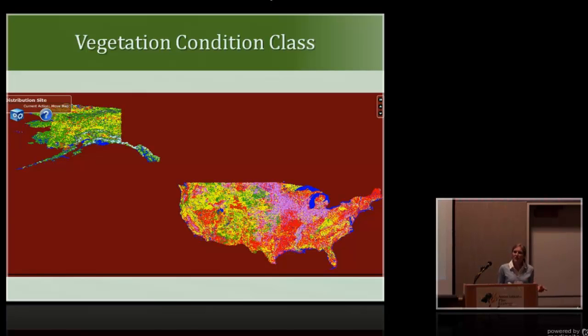So don't be confused. It is part of the fire regime condition class metric, because fire regime condition class has 2 components, departure in fire regime and departure in vegetation. So it is part of FRCC, but it's only the vegetation component.